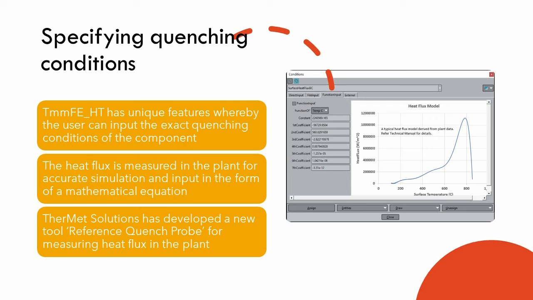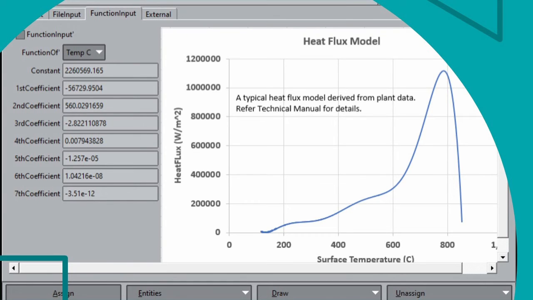Thermite Solutions has developed a new tool, a reference quench probe, for measuring heat flux in the plant. A typical heat flux model is shown here, derived from plant data. Refer to the technical manual for details on how to obtain a regression model based on plant measurements.